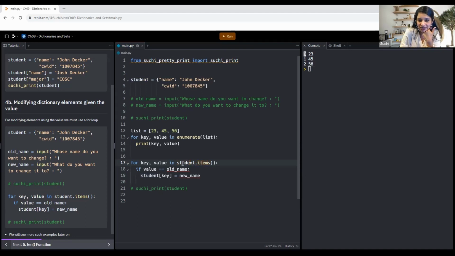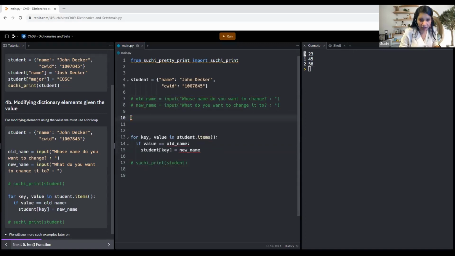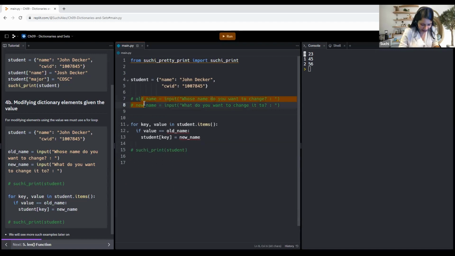Whenever you see something like that, remember what we talked about earlier, that student is an object of the class dict. So now this is an object. Anytime you take an object and you put a dot next to it and then you use a function, that's called a method. We will see all of that in the next chapter on classes and object-oriented programming. So I'm going to clear out everything and let's go back to our original example.